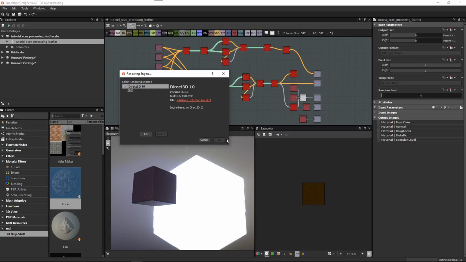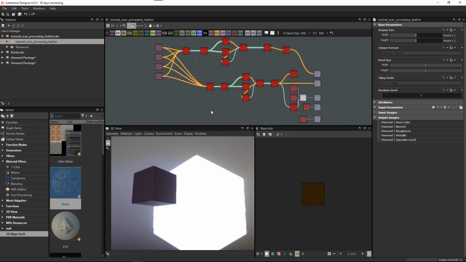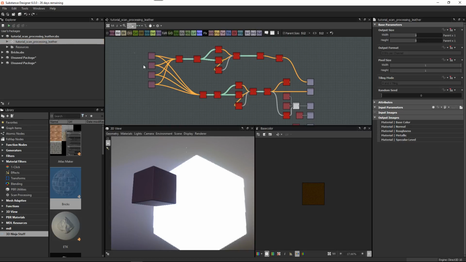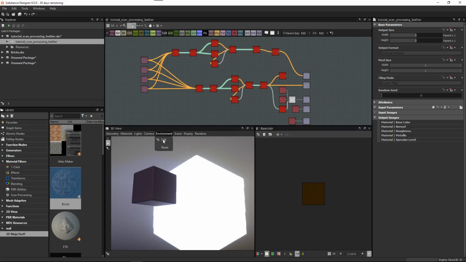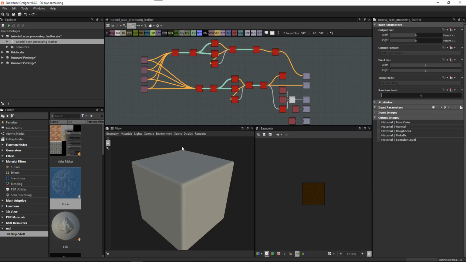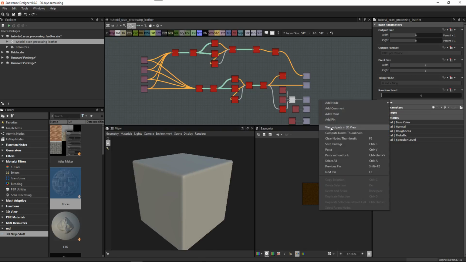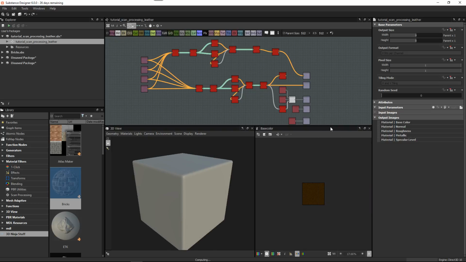So just make sure you're on that. All right, so this is the scanning stuff. In Designer 6, here, let me reset everything. So scene, reset, and we'll view our outputs in 3D view.